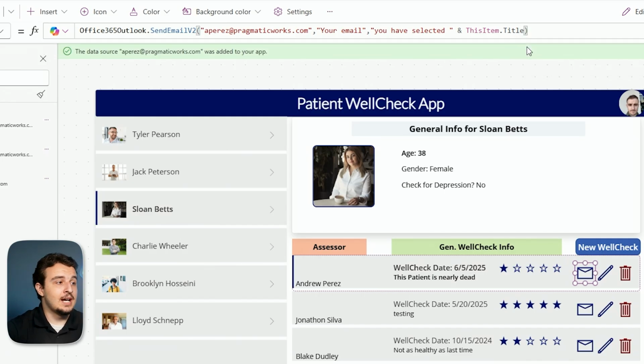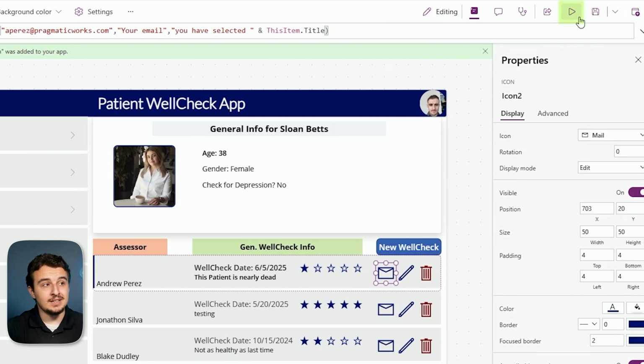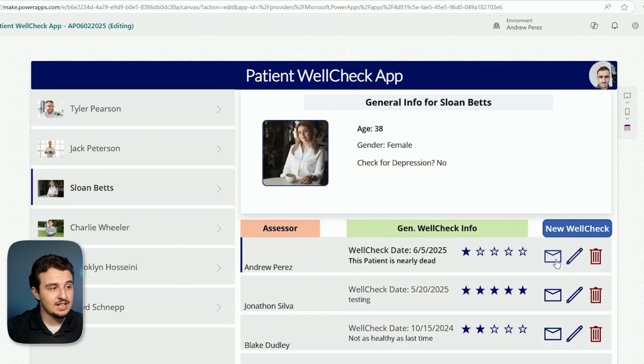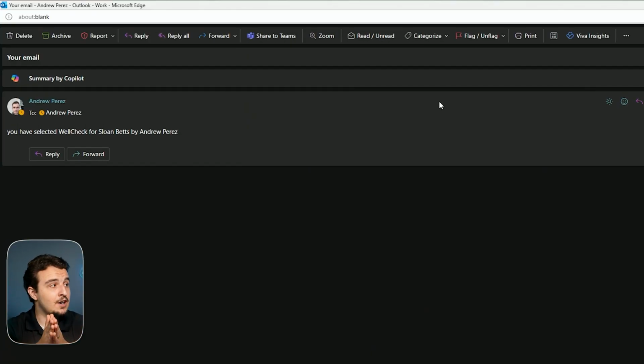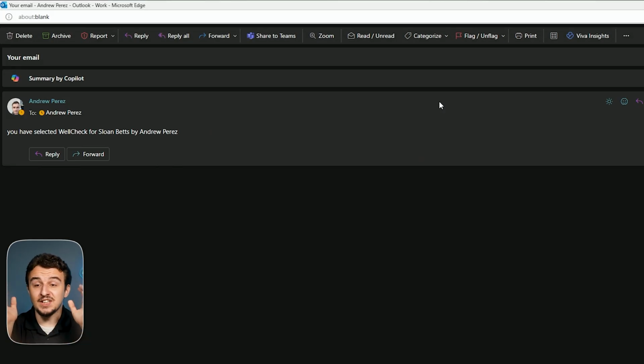After this, I'll go ahead and close this out. And then let me test out that button. If I press play here to preview my app, I'm going to click this mail icon for this one right here. So it should say my record for Sloan Betts or something along those lines. After a couple seconds of waiting, here I now have the email available. You have selected well check for Sloan Betts by Andrew Perez. So I know it's using my dynamic content as well.